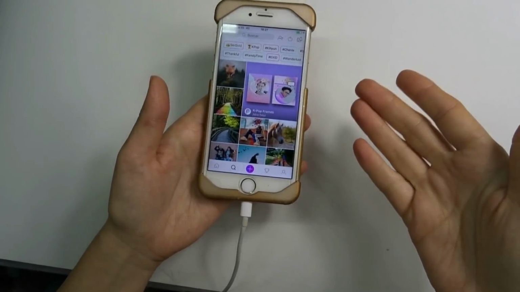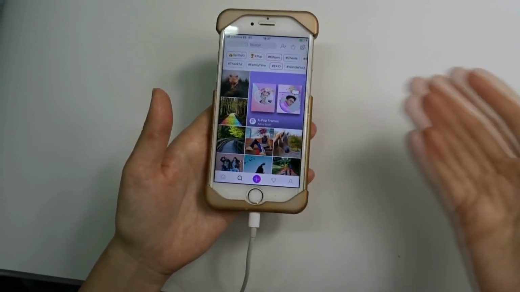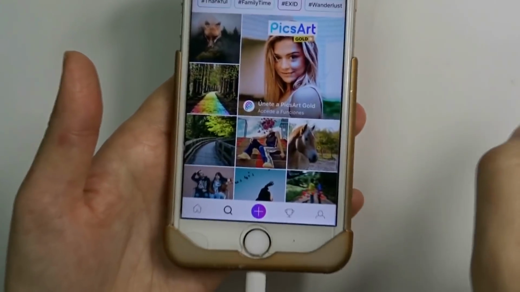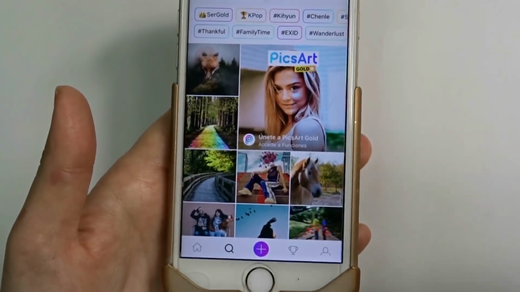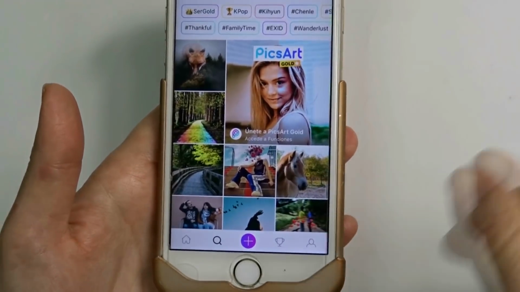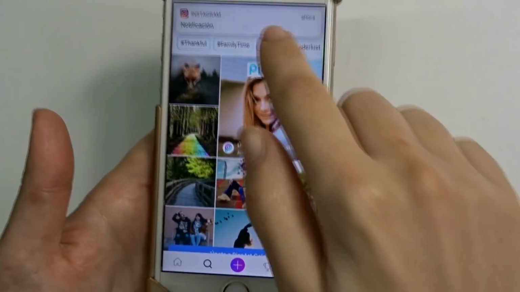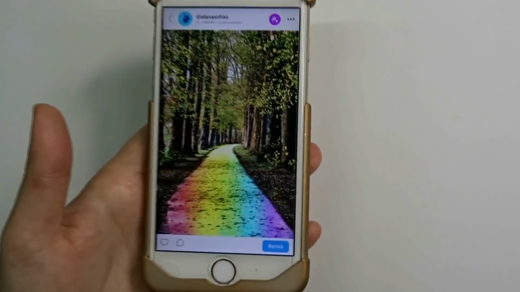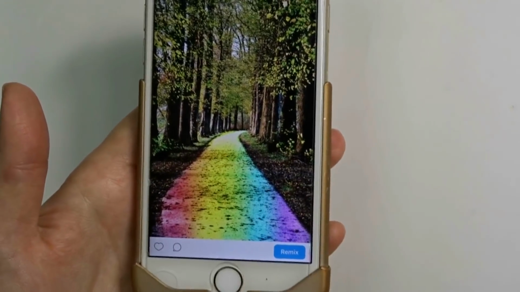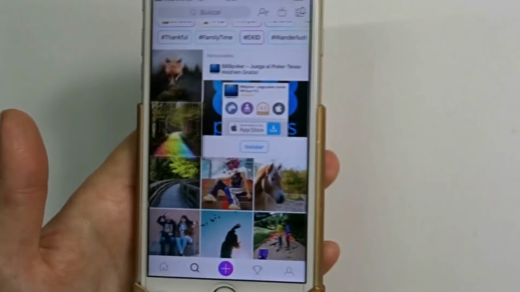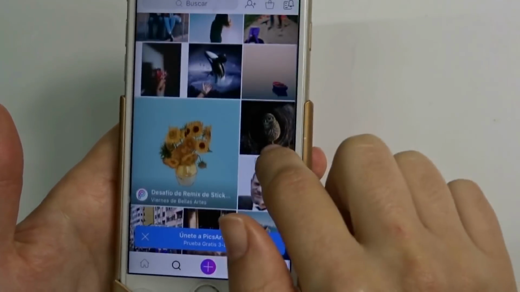I really love this app to create different photos for my Instagram, and I think it's a good idea to use it to rank on Instagram on the Explore page, to appear there and be instafamous. I'm going to show you some of the users and the pics that they are creating.